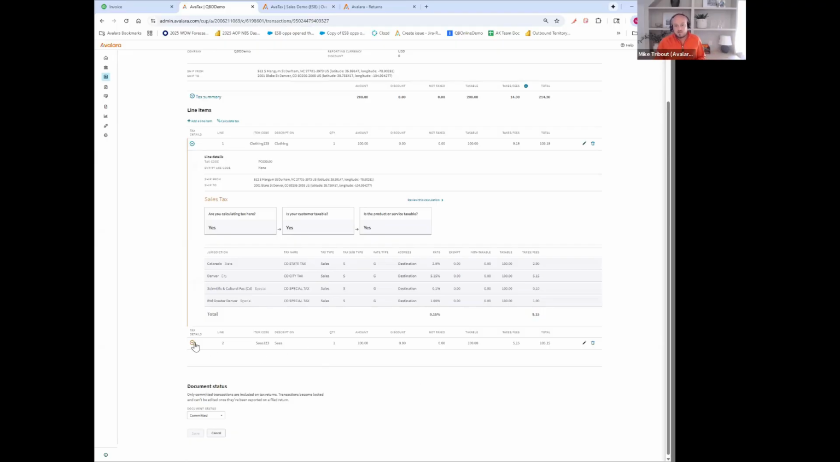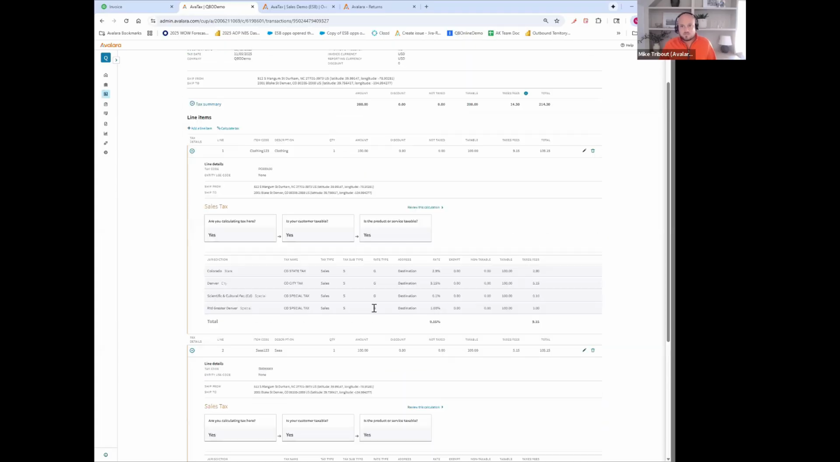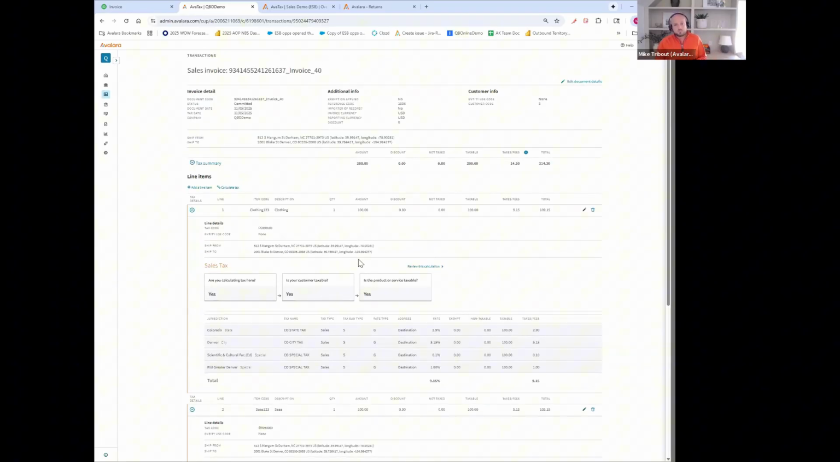And all of that is based on each line item. So we're not looking at an invoice as a whole. We're actually breaking it down further to a line item, which is going to give us the most accurate calculation possible. Because at the end of the day, we want to ensure that when you're remitting sales tax to a state, they're only getting what they deserve. So that's what we're here to ensure.